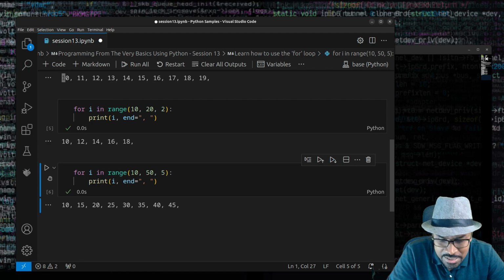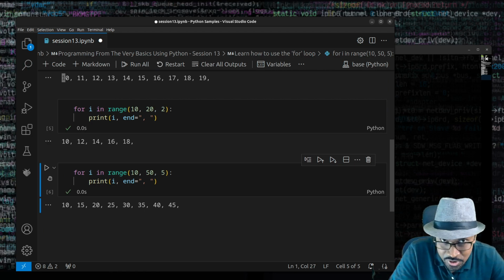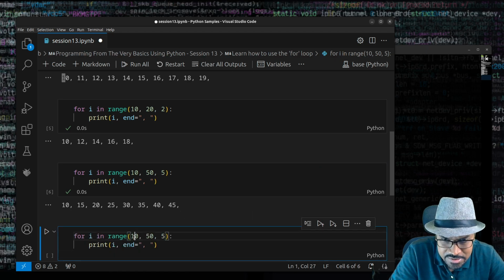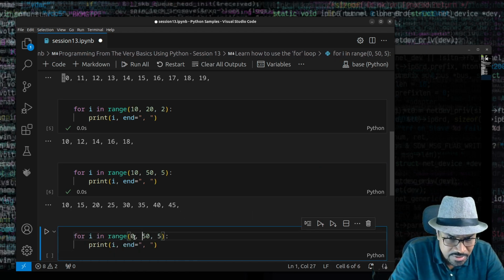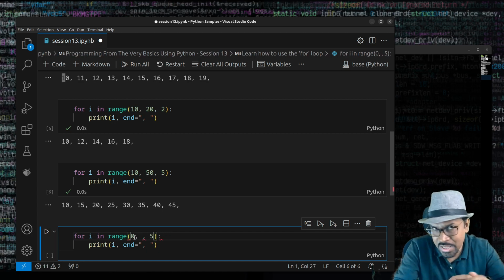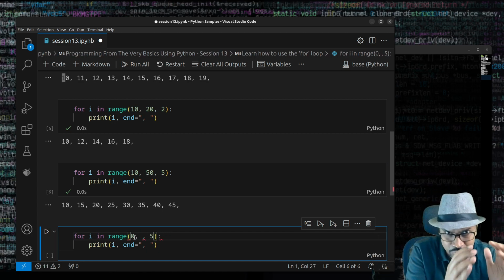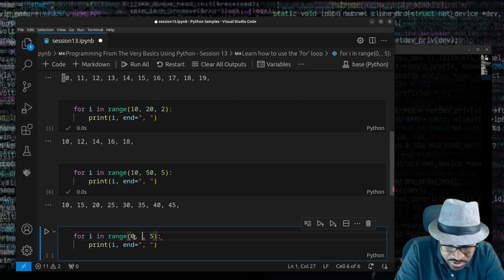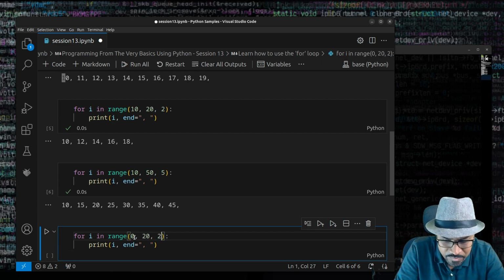In fact, if you have these kind of exercises where they ask you to generate even numbers or odd numbers, these are some basic academic exercises. The Python way to do it is pretty straightforward. All you need to do is just indicate the start value. Let's say start from 0. Maybe I want to generate even numbers up to 20, the first 20 even numbers. I can say 0, 20, and 2.